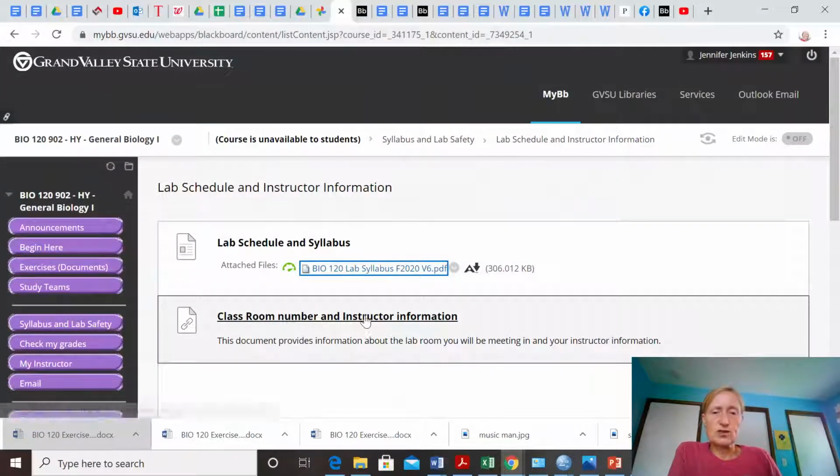This room number and instruction information just gives you where you need to go if we have a face-to-face meeting.